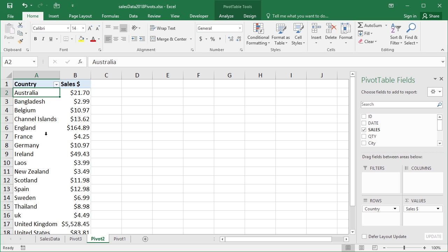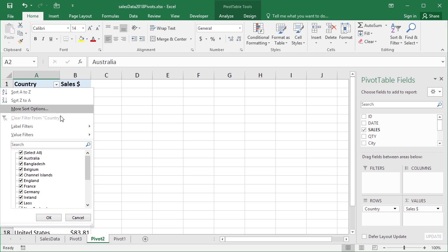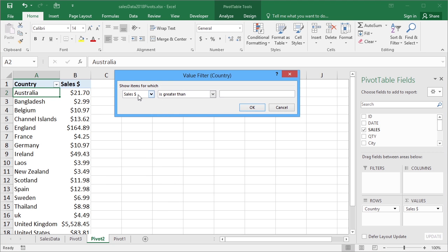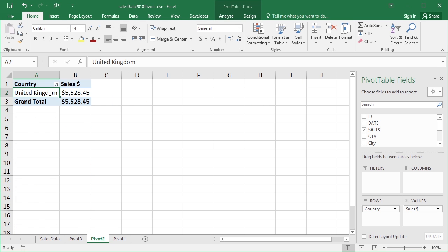Now, as well as the label filter, I have a value filter option. And that will filter out rows of my pivot table based on the values within the sales section. Let's go for greater than. And you can see here it's choosing the sales is greater than. Let's choose 1,000. Okay. And I find that only the United Kingdom has spent more than 1,000.